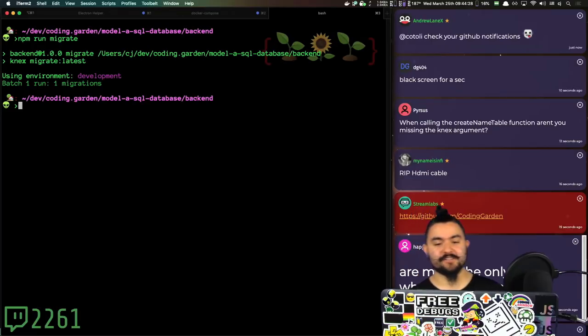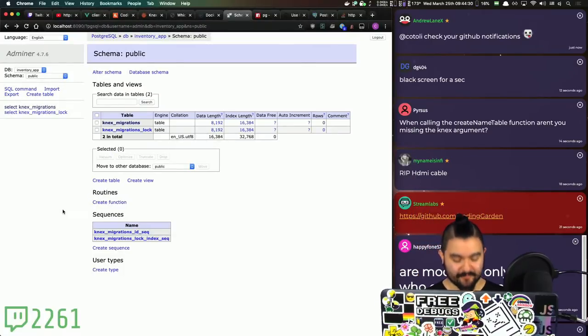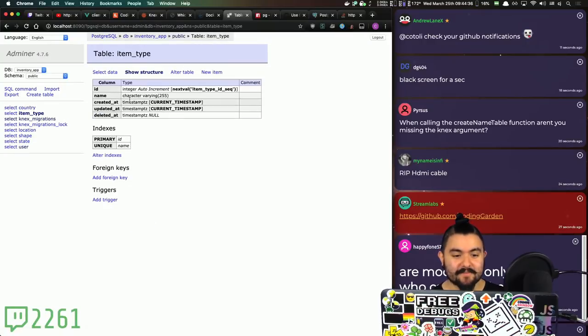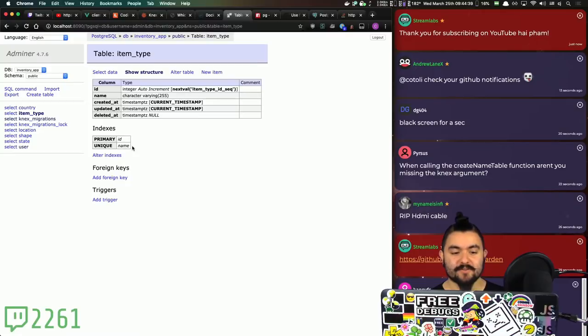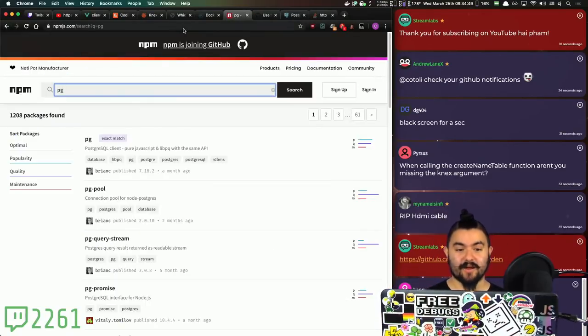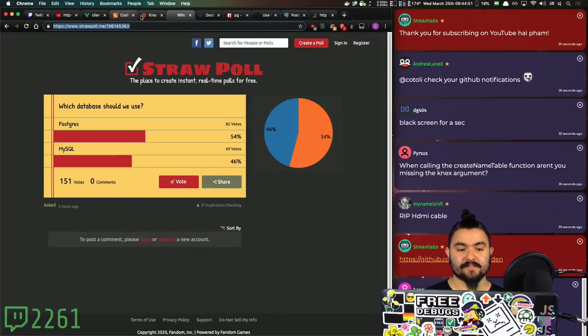There we go. So the migration completed. And if we refresh the database, look at all the tables we've got. If we look at item type, it just has a name, with a unique constraint on the name column. It's looking good. We have our created at, updated at, deleted at columns. This looks great. So now let's create the tables that require some foreign key references.